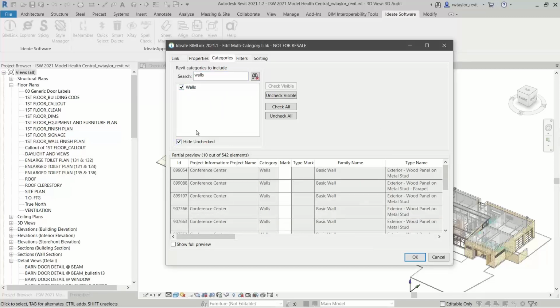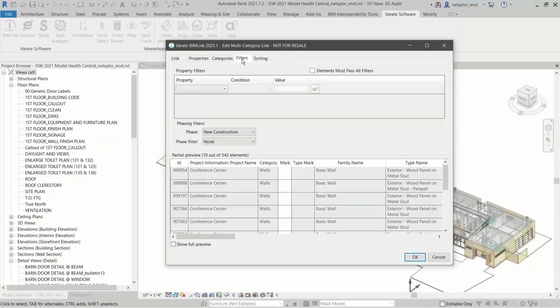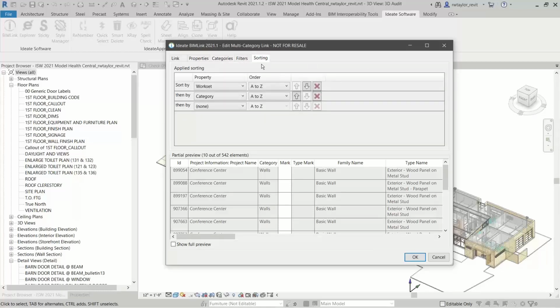So now if I say, well, you know what? Let's clear that. Right now, I'm going to be exporting out casework, doors, floors, and walls. And for right now, maybe that's good. You can also see that I can filter this information by a particular property. I can sort it by a particular property, like in this case, by the work set, the category. So a lot of control.